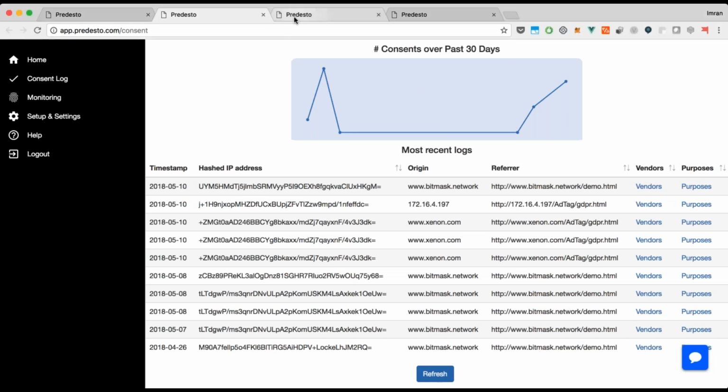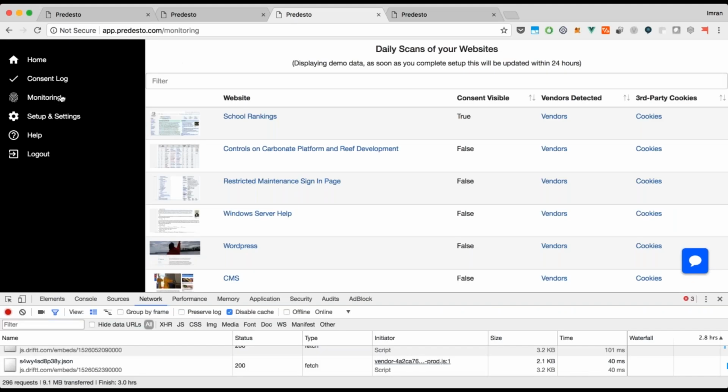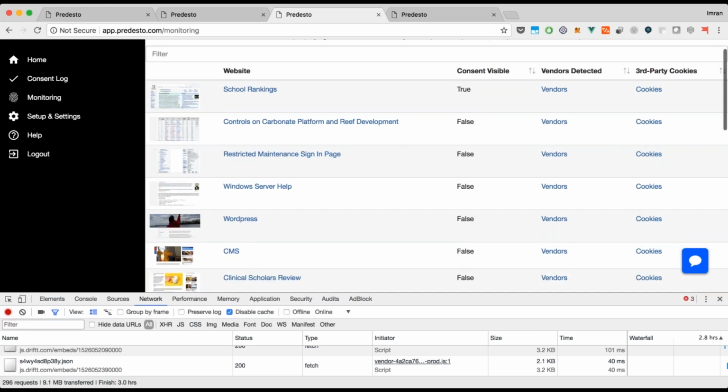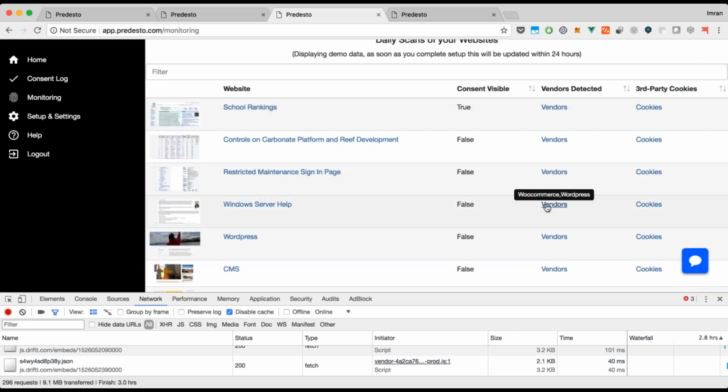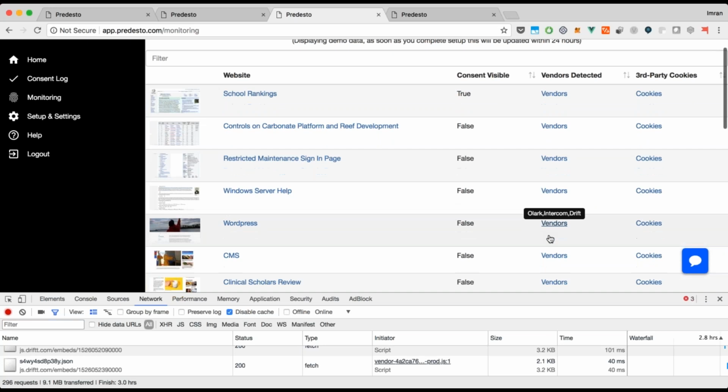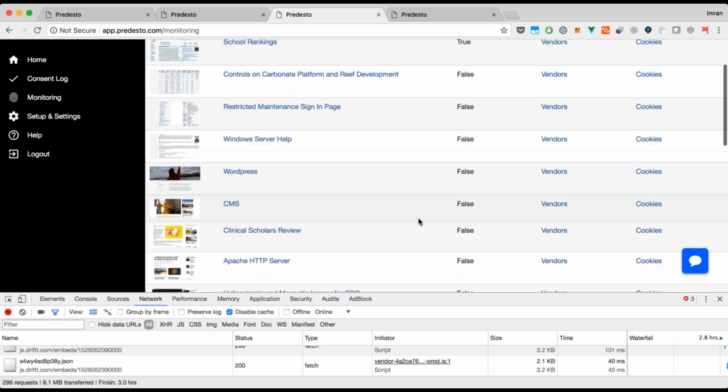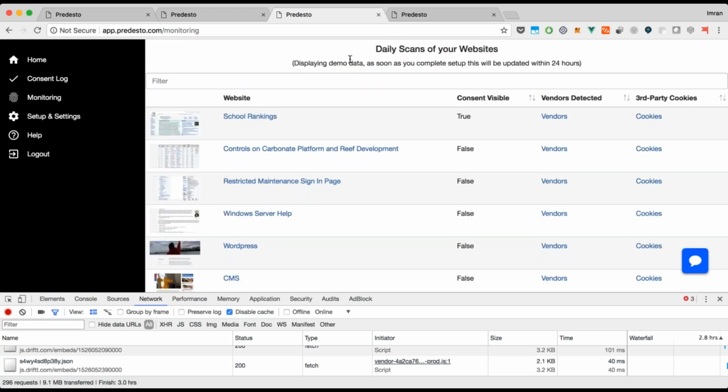The next tab that I'll open is sort of the monitoring tab. So right here, we've got essentially a daily scan of all your websites as a publisher that you want to maintain compliance for. And so what we do is once a day, we crawl the website, just the homepage. We look at which vendors are present on the site, and we have them displayed along with whichever cookies are being dropped on the site. And we check to see if any consent banner is visible on the site.